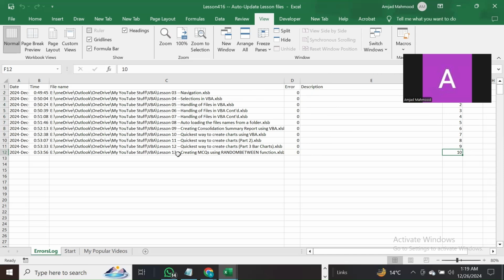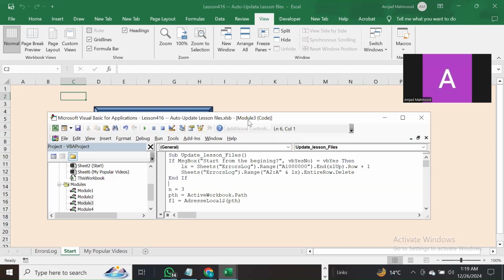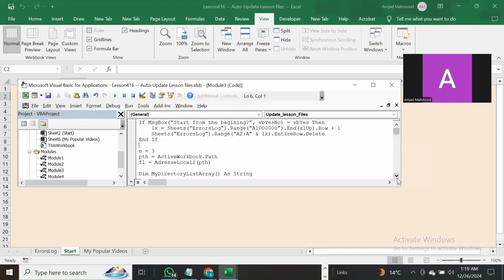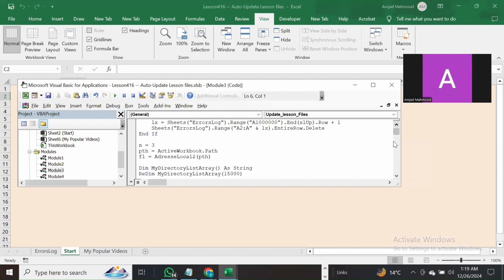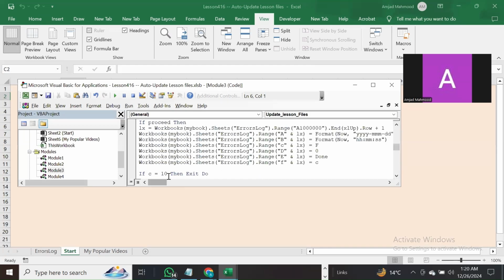But the lesson number is 13, so lesson number 14 will be about the next one. So we will continue until, say, when this number gets to 15, just to see how this work is being done. What we do is go to this place, and here we stop it when the C is 10. So let's make it, if the C is 20 or 15, for example. If it is 15, then exit 2, right?